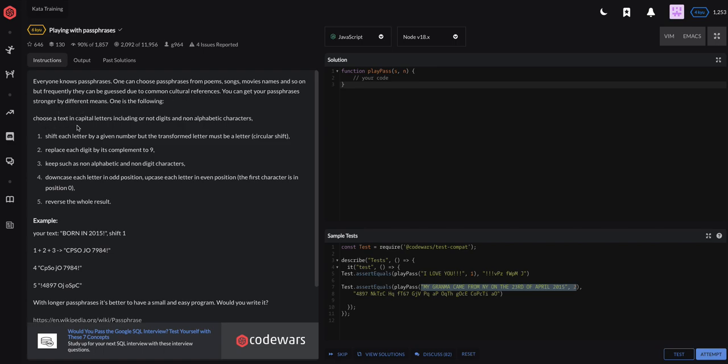It says choose a text in capital letters. So we're going to get a string of all capital letters. It may include digits and it may include non-alphabetic characters, so special characters. We're also going to get a number, n. The string is going to be s, the number is going to be n, and that number is going to tell us how we shift each letter.